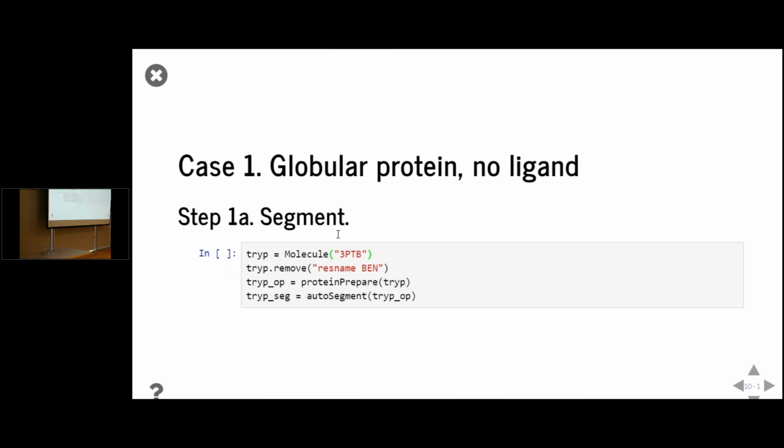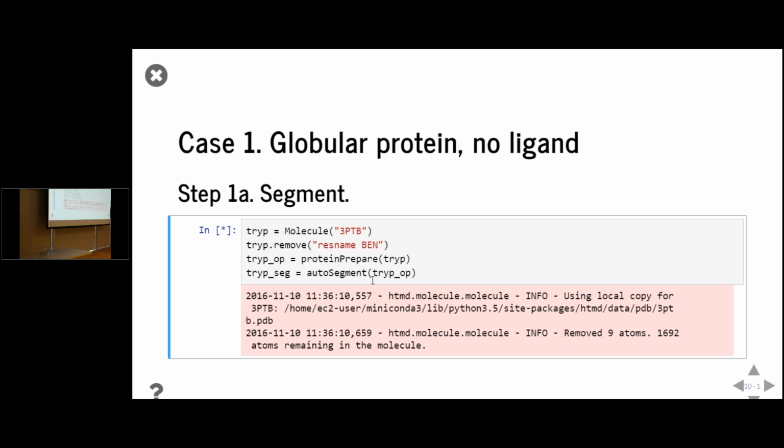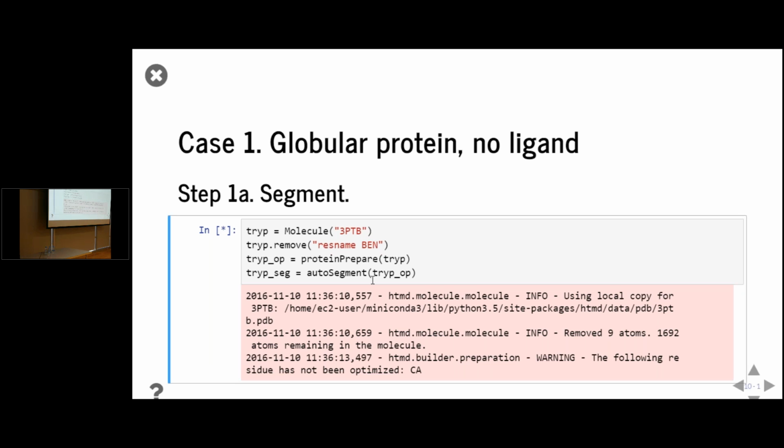First thing, that's a simple example. I take again trypsin. I remove the ligand because we'll deal later with ligands. This is the very basic use. Then I do the preparation step, protein prepare. Then I apply auto segment, which puts segment names automatically on the various chemical molecules, which we can execute. There is nothing new. We get the same output from the preparation.